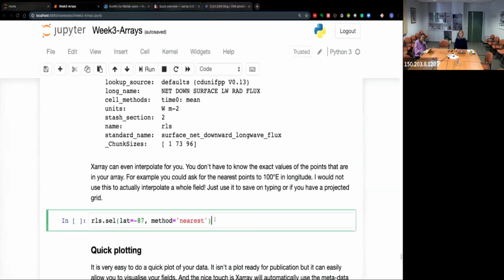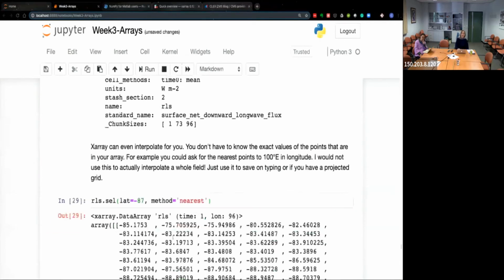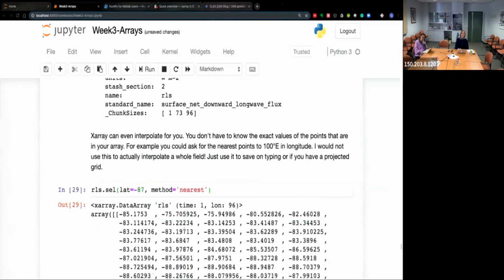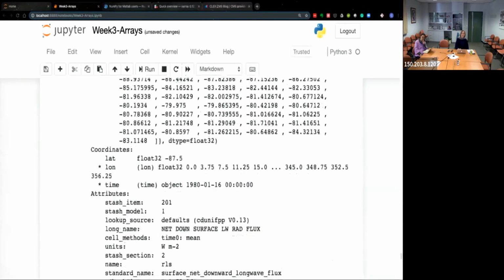But it can be kind of a change from what you're used to. I would recommend getting used to the sel method, because that's really more powerful than just using indexes. And getting used to it early makes sense.